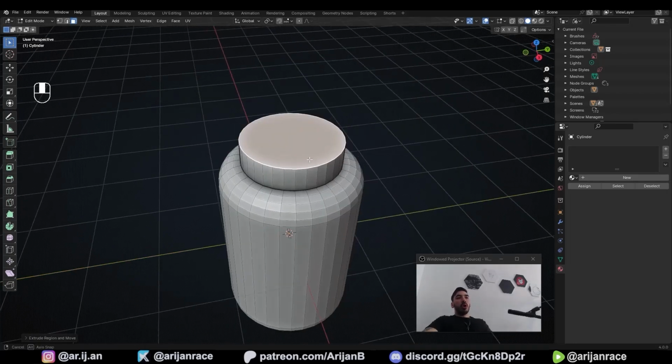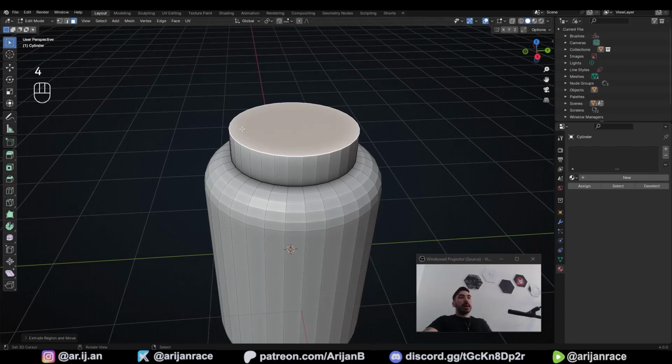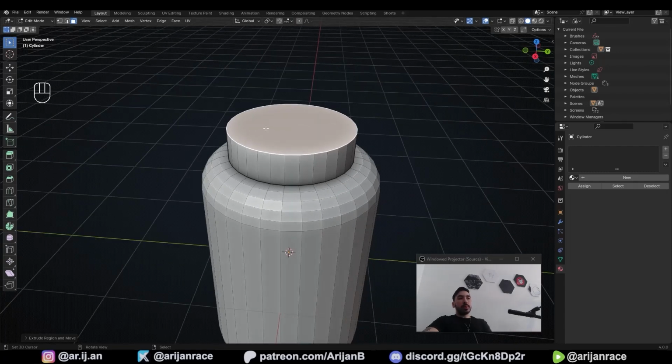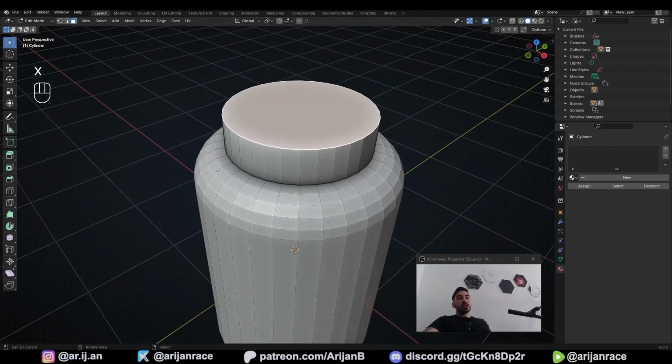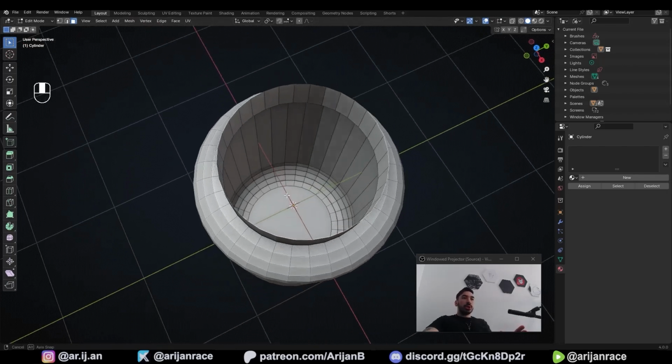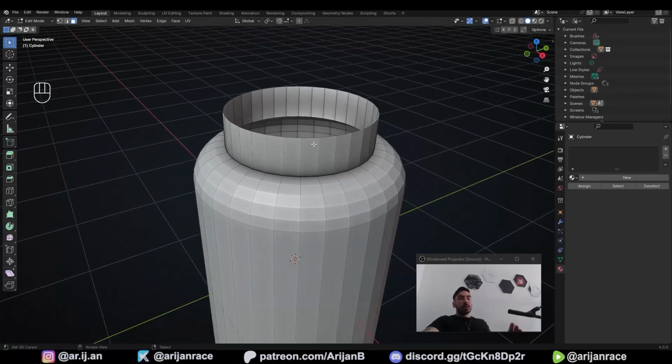Now we want to create a hole here, and you might think that we're going to do that by deleting this face. There's something else we have to do before that. If we delete this face right away, which you can do by pressing X and clicking on faces, then we're just going to get a paper thin bottle, and this does not look very realistic at all. So we have to add a little bit of thickness to this bottle first.